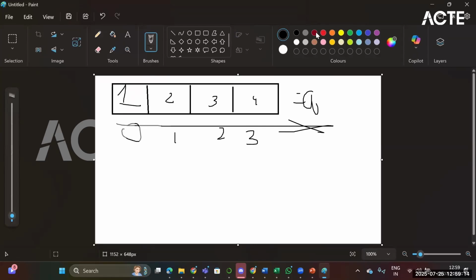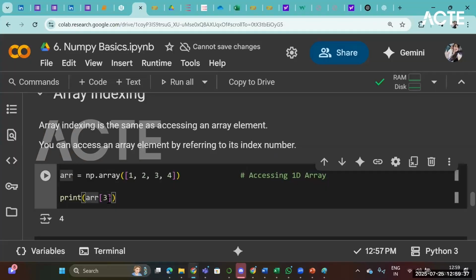So if I want the value 3, what should be the index of it? A of 2. Right, if I want 3, it is A of 2, that is 0, 1, 2. This is the indexing. So if I just say print A of 3, what is it? 0, 1, 2, 3. 4 will be my output.